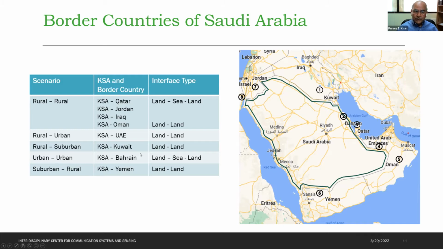And these are different combinations. The type of environment is also very important to consider, like rural, where not much habitat is there, and urban, where full habitat is there. So we have categorized them as rural, urban, and so on. And then the interface type also matters. Sometimes, if you're talking about Iran and Bahrain, you have to cross over the sea. But sometimes, when you talk about Kuwait and Saudi Arabia, or Kuwait and Qatar, or Kuwait and Jordan, you have a land-to-land interface.